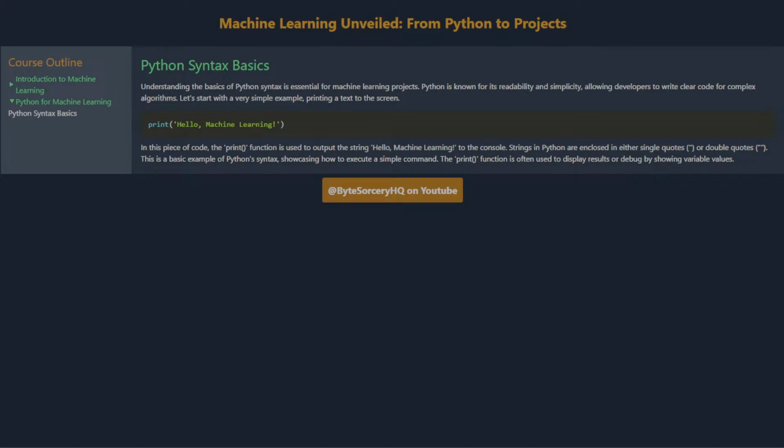Strings in Python are enclosed in either single quotes or double quotes. This is a basic example of Python syntax, showcasing how to execute a simple command. The print function is often used to display results or debug by showing variable values.